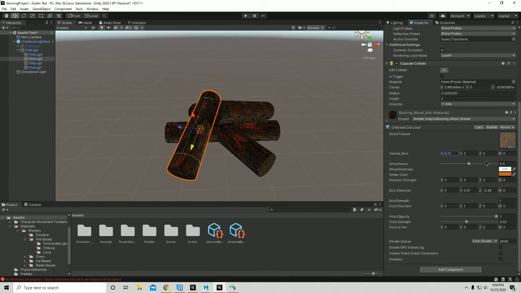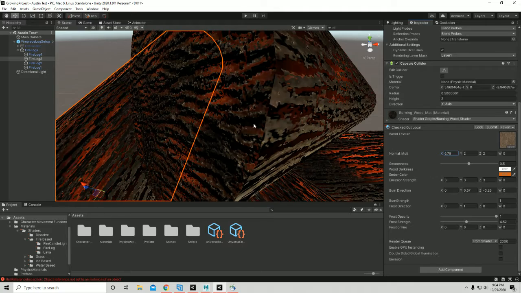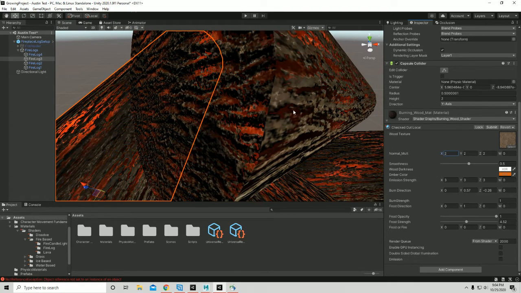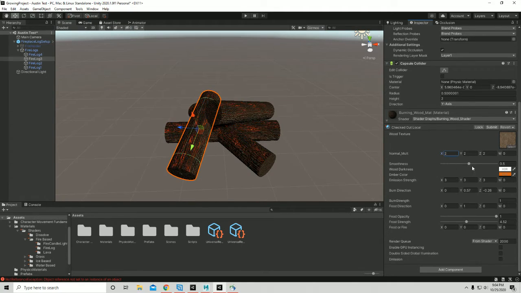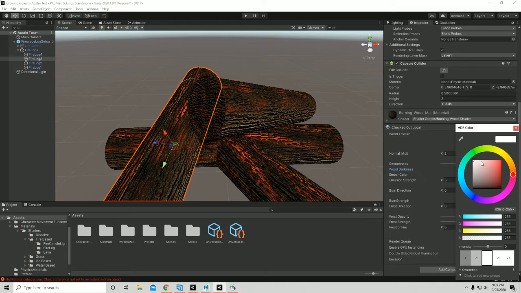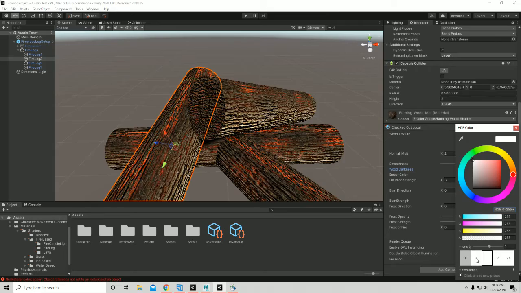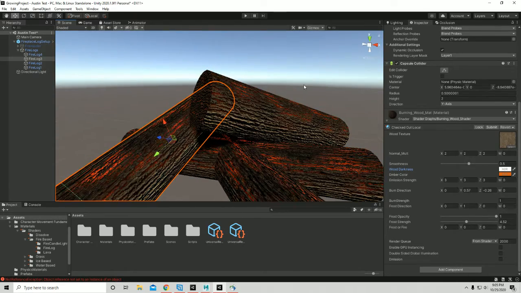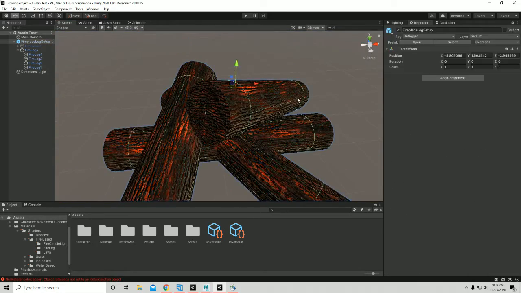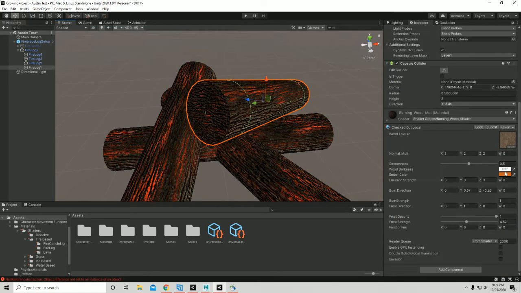So I have normal multipliers. That's again one of those things that I always just add in. Smoothness, which is for the wood. Wood darkness, so just in case you want black wood or white wood, I can kick up the intensity. I could also color the wood with this.